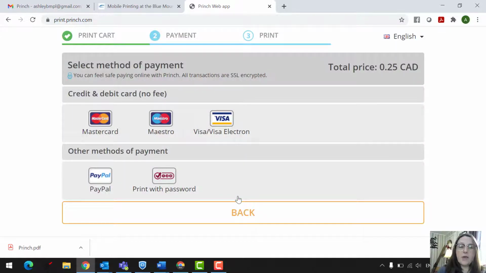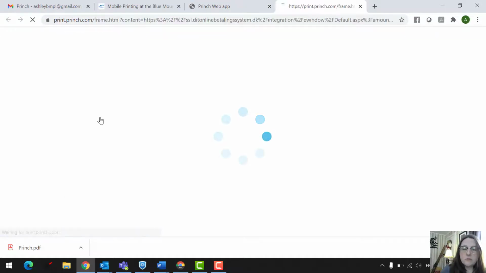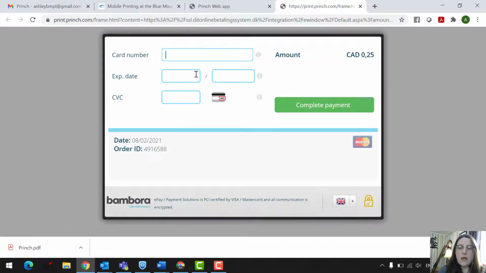And then however you're going to pay. You can pay with MasterCard, Maestro, or Visa. Also, if you have a PayPal account, you can pay with PayPal. And then print with password, that's something for us at the library. So for example, if you're going to hit your MasterCard, you're going to put in your card number and hit complete payment. And that's how you print.